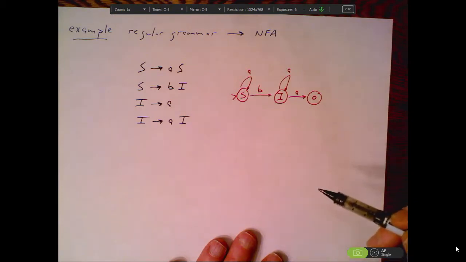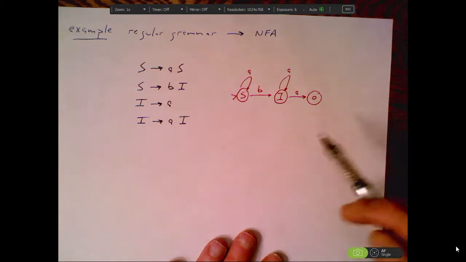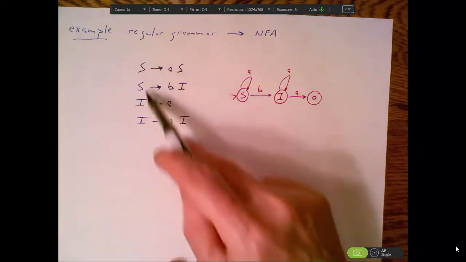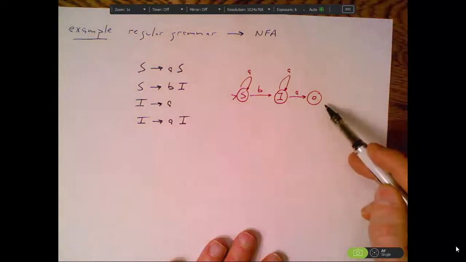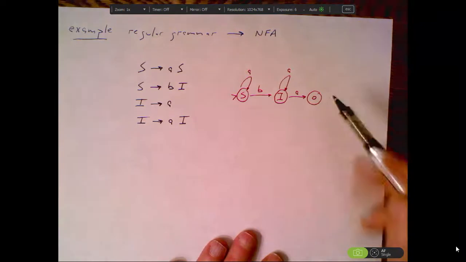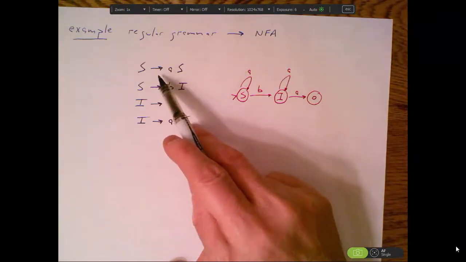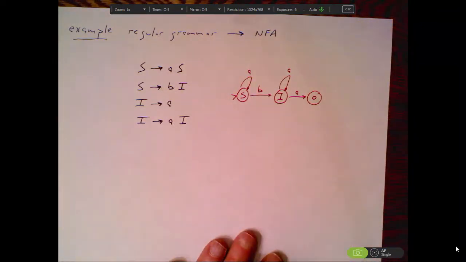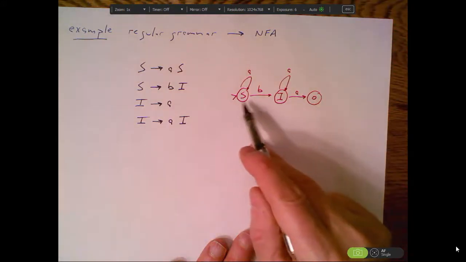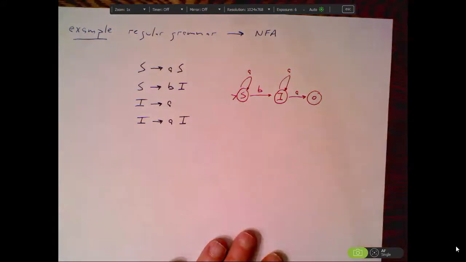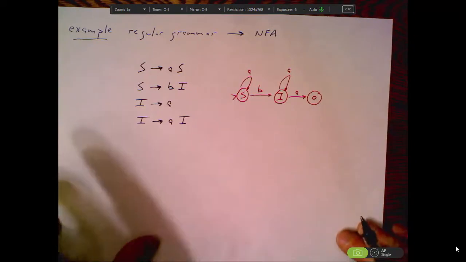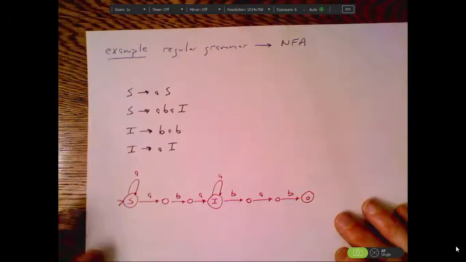I guess maybe a more coherent way to think about the construction is first of all I create a state for every non-terminal. I create a state for the final state, and then for every production I put an arc in between these states. Okay, and the state for the start symbol is the initial state. Let's look at another one. This example just introduces some strings of terminal symbols.